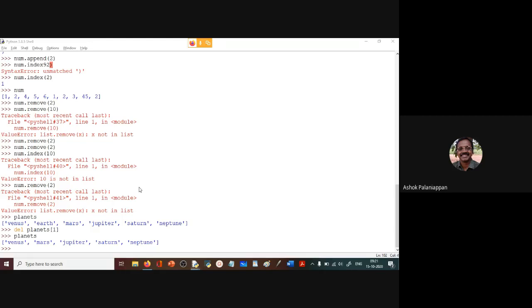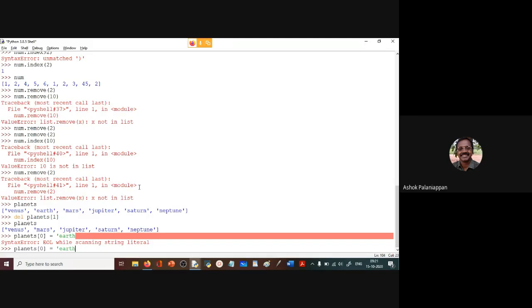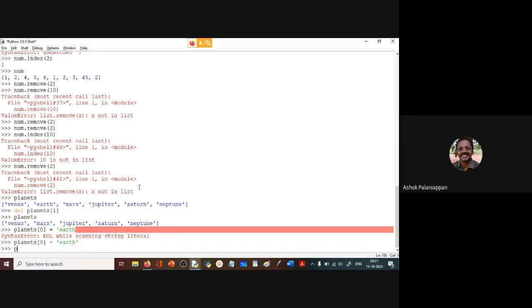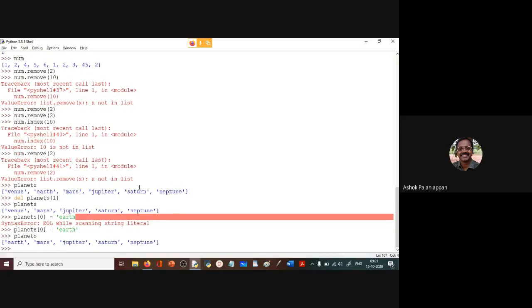So very good. So now suppose I want to replace the first element, isn't it? So let's say planets. I can replace the first element because the first element is existing. So I can replace it by saying planets of 0 is equal to Earth. So this is possible. And I say planets, and I get all these. So you see that I can reassign the element because the list is mutable.